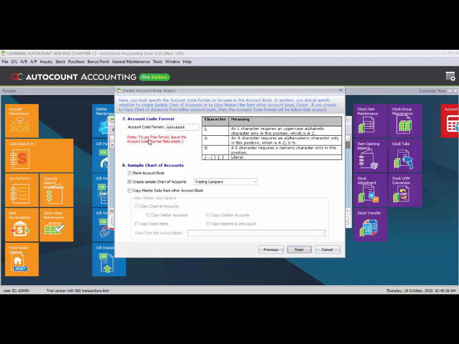Number 7 is the account code format. This is the format that the system assigned to you. But if you feel that you want to change your own format, you can refer to the character on your right side and meaning here on your right side.